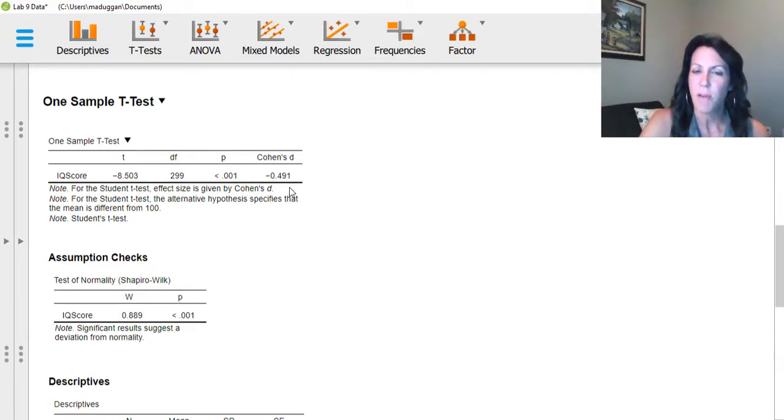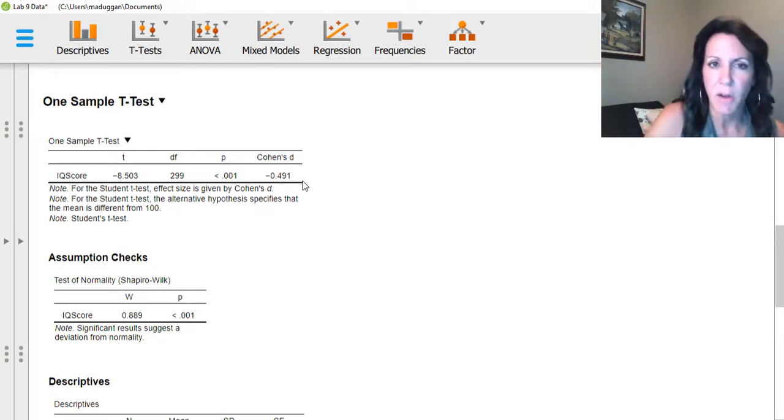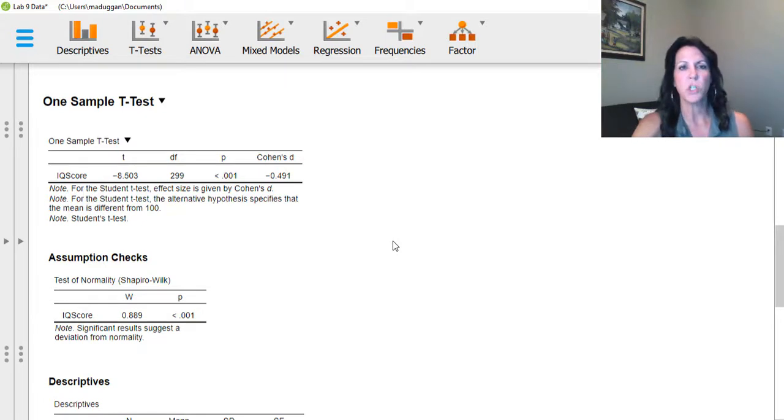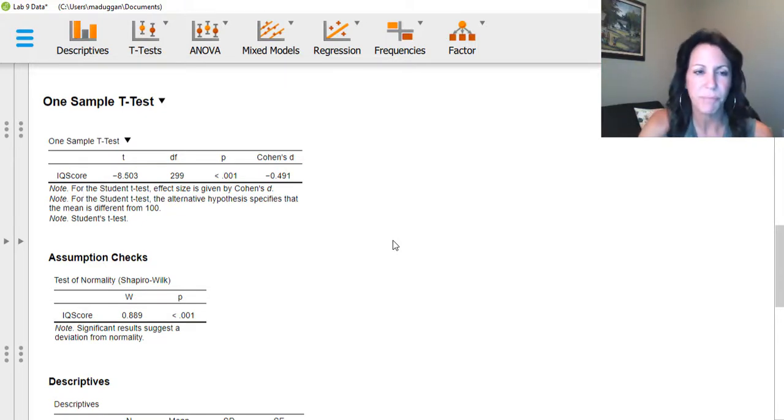So we also have Cohen's d here, which we're going to look at because we do have a significant result, and we have negative 0.491. Now Cohen's d, you can calculate it, it'll show a negative, but we can just report it as 0.49. Okay, we do assumption checks to test and see if our data are normally distributed, and it looks like they aren't normally distributed. However, we do have a very large N, so we can rest assured that we're going to be okay with this one sample t-test.